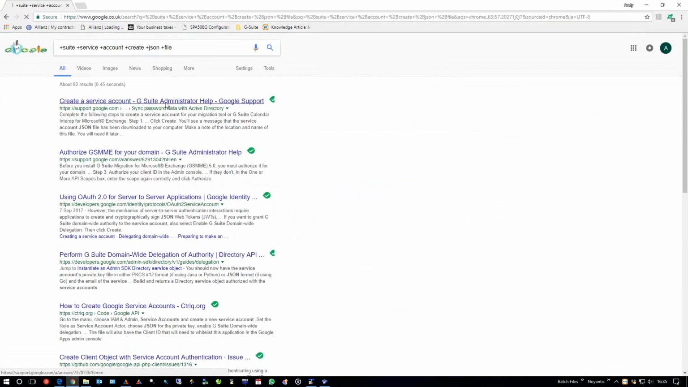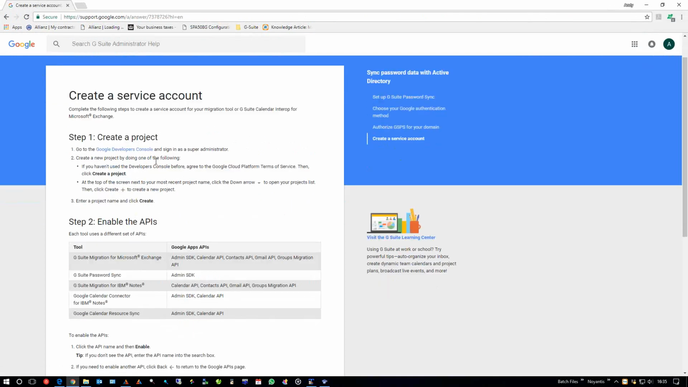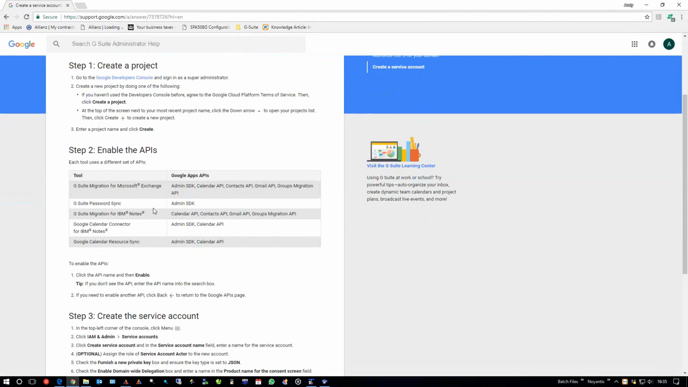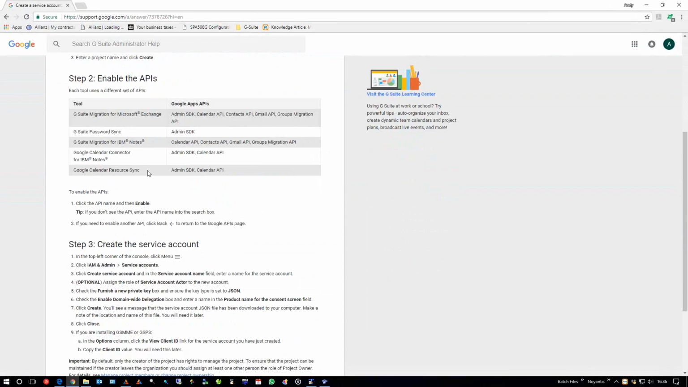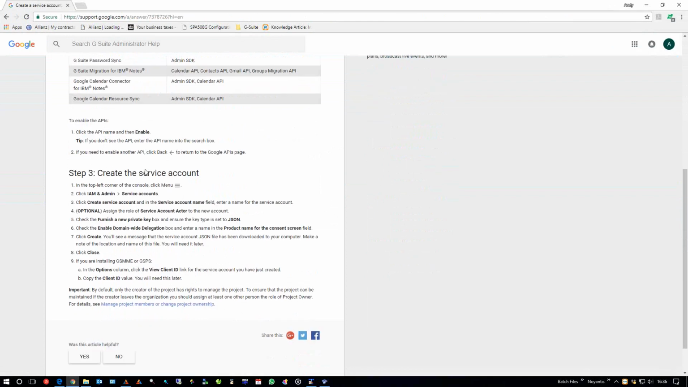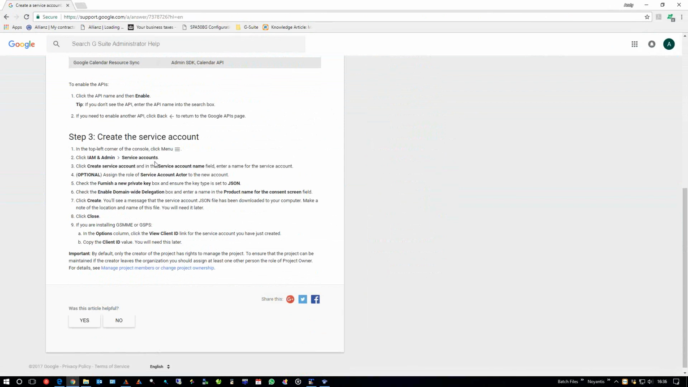Create a service account. Let's have a look at what their help is actually saying to us. Create a project. We've both done that, correct? Mm-hmm. Enable the APIs. So, take it you've done that. Yep. Okay. Top left, go to that. Go to service accounts. Create service account. Yeah. Finish a new private key. Set to JSON. Enable that. Yep. Product name screen. Yep. Hit the create. JSON file has been downloaded to computer.